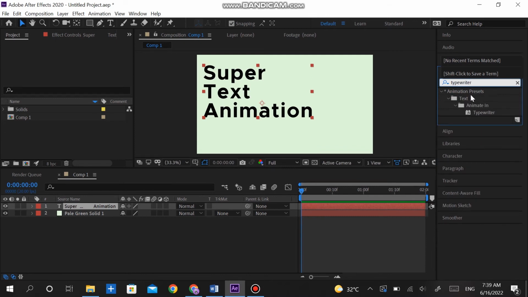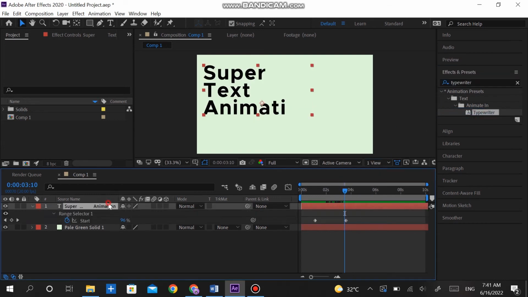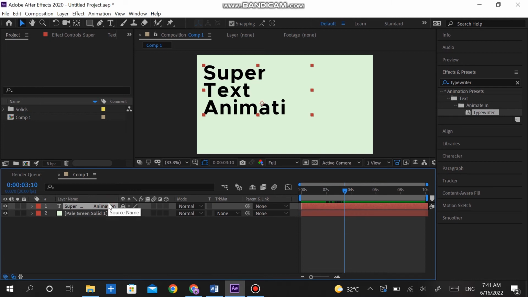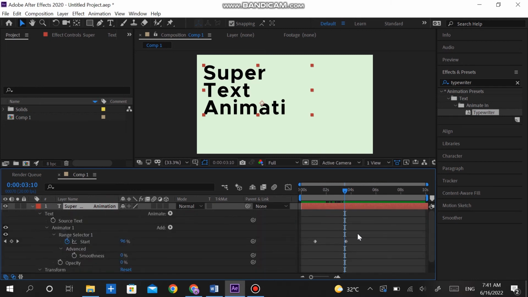There's an Effects panel in After Effects. Under the Effects panel, you will search for the typewriter. Once it appears, drag it over to your text. This will automatically create start and stop keyframes.